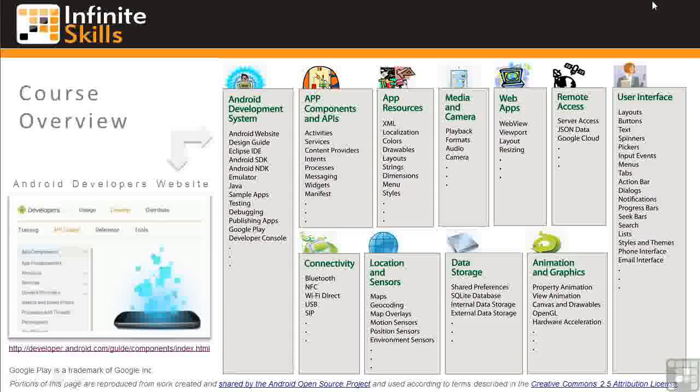Now let's take a brief look at each group of lessons to give you a feel for how it's all organized. Notice the larger groups that look like bookends on either side. The development system on the left and the user interface on the right. The development system gives you, the developer, a gateway to all the other components. The development system includes the platform and tools you use to code and test your apps. It includes the Android website, design guide, software development kit, etc.